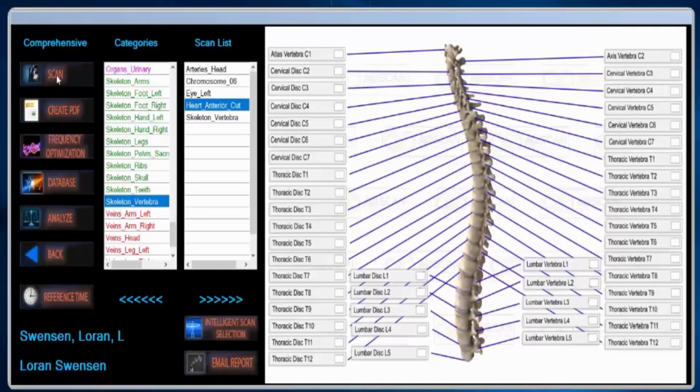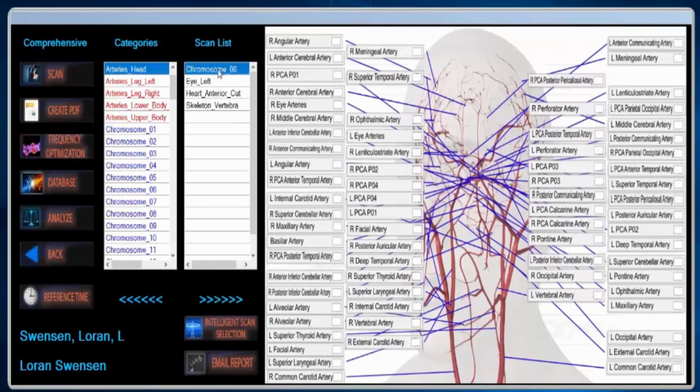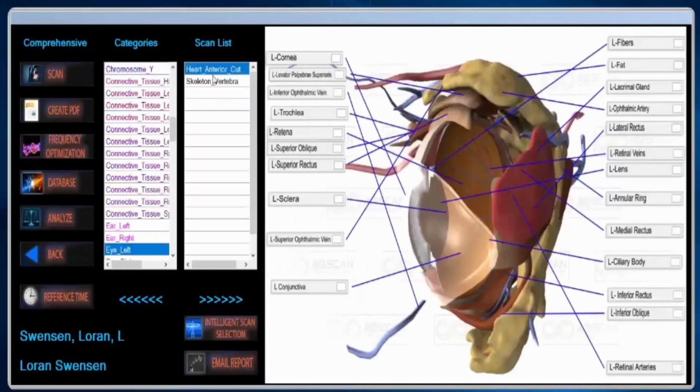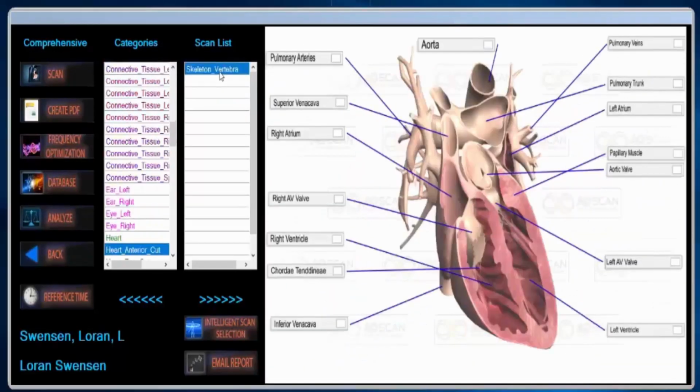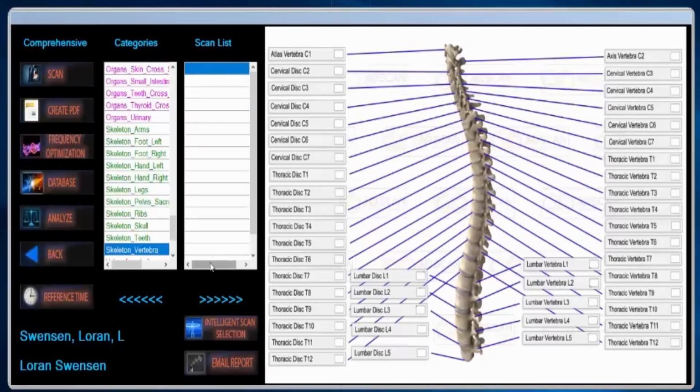Now, this is the way you could do it manually. There's also another way. And oh, by the way, to remove those, just double click on them and it will put them back over in their category. So the scan list now is empty.